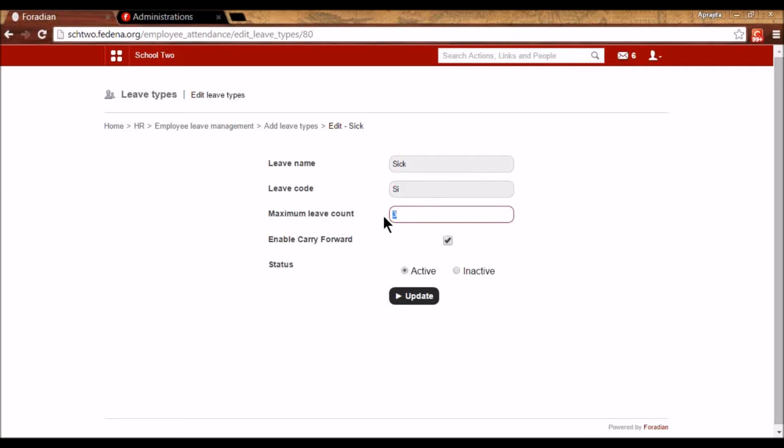The maximum sick leaves that can be taken. And do you want to enable carry forward? Meaning that if an employee is taking a part of these leaves, should the rest of the leaves be carried forward to the next duration?